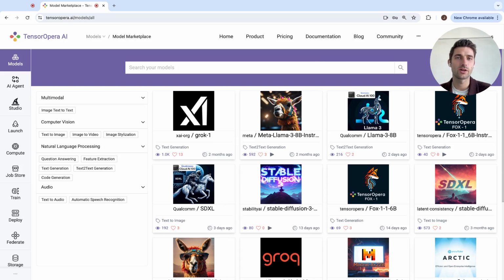Welcome everyone to our deployment guide of our Fox-1 model that is now public and chattable for everyone to use on our TensorOpera AI platform. This model is developed by our research team in-house, and you can get access to it by our model hub on the TensorOpera AI platform.